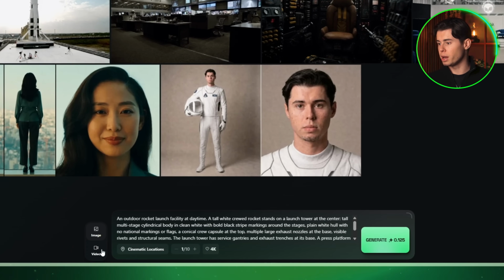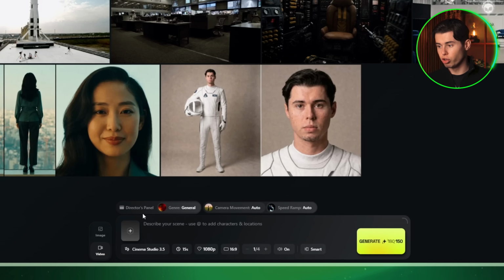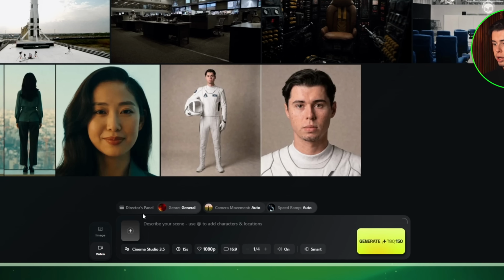Switch Cinema Studio from image mode to video mode. The interface shifts slightly, and this is where all 14 of our videos are going to be generated. Before we start, I want to explain the prompting format we're using throughout this entire workflow, because it's one of the most important things in this whole guide.